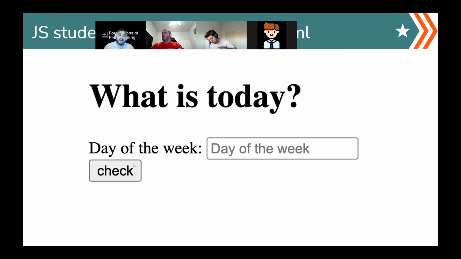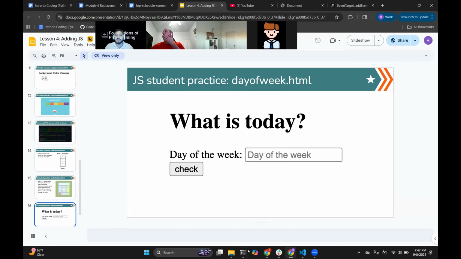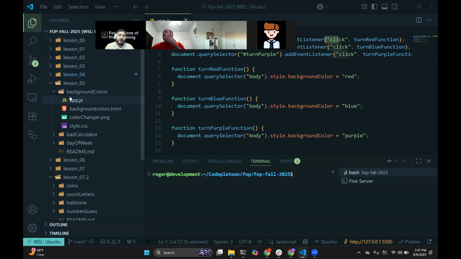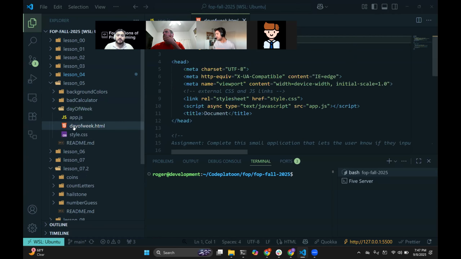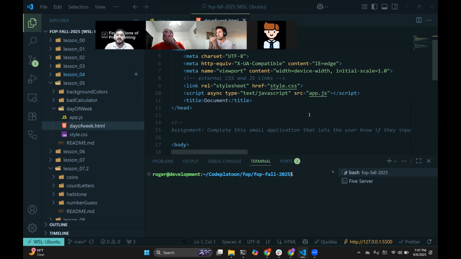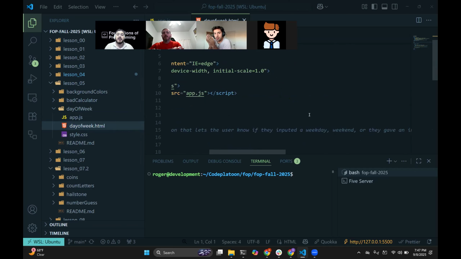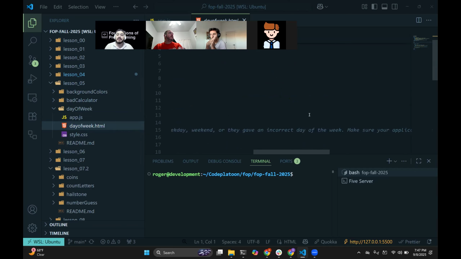And then lastly, we have a button here that says check. So what is this assignment? Well, the goal of this assignment is for you to pass in a day of the week, whether it's Sunday, Monday, Tuesday, etc. And this is going to check whether it is a weekday or a weekend. So either weekday or weekend. Let me open up that folder readme. Yeah, so complete the small application that lets the user know if they inputted a weekday, a weekend, or they gave an incorrect day of the week.